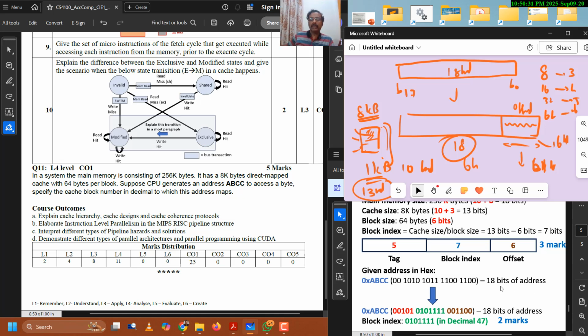I don't want to take too much time in explaining this answer. You should be able to make sense of it by referring to the previous explanations of direct mapped caches, so that you will be able to answer this question.